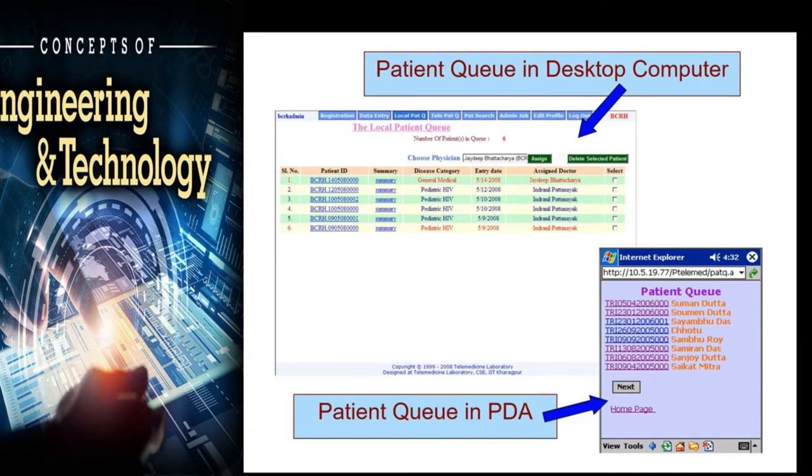So this is the patient queue for the particular software module. We have the local patient queue, which will have all the patient IDs, the patient summary, what kind of disease they have, the entry, and the assigned doctor.